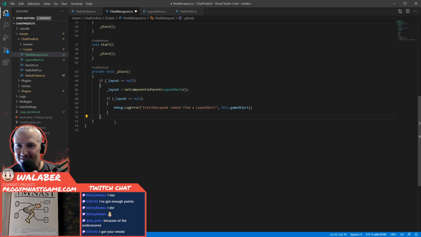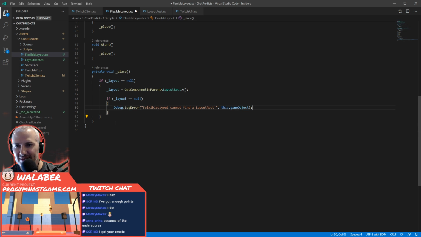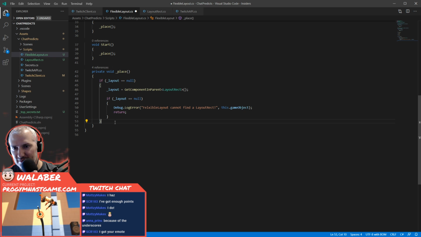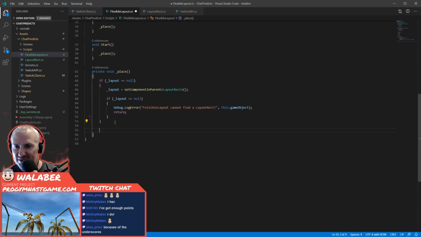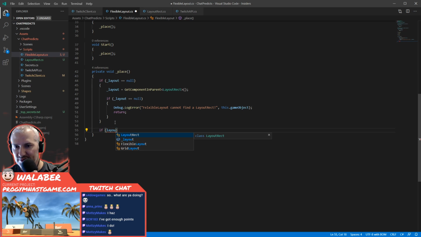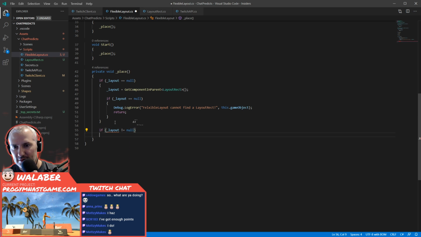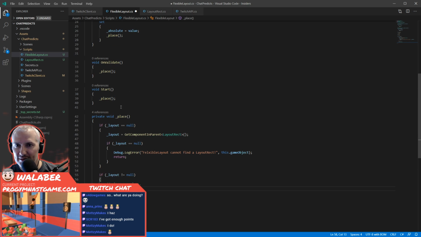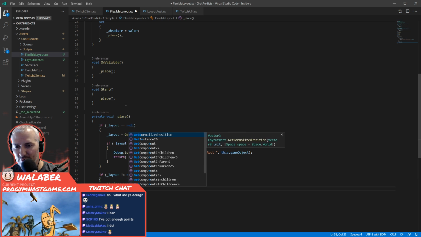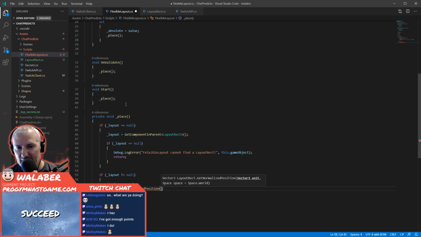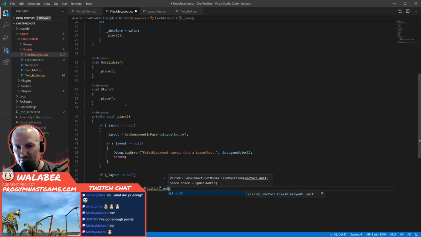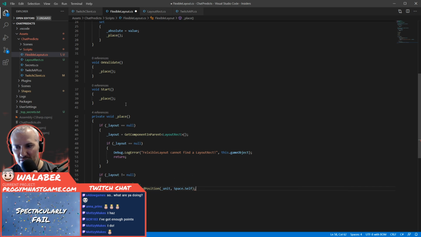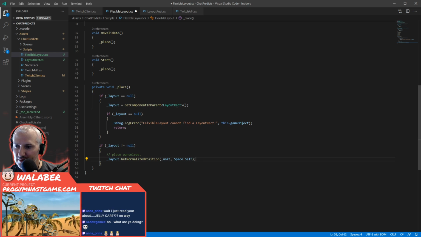Nice. Okay, so if we have a layout, now if we make it to here, we're going to return. So now we should be safe here, but I'll just double safe and do this. Now we can actually place ourselves. So the way this is going to work is we're going to say, hey, layout, get normalized position, and we are going to pass in our unit position, and the space is going to be self because we know we're a child of this.